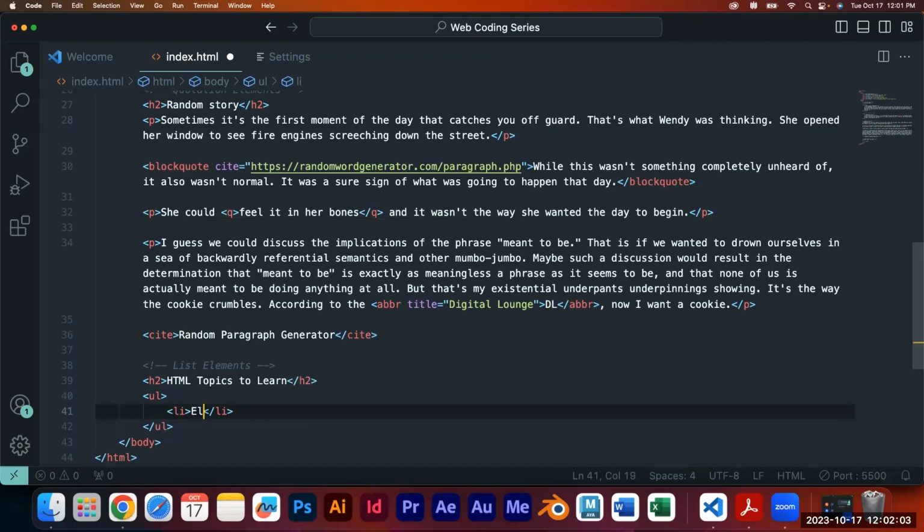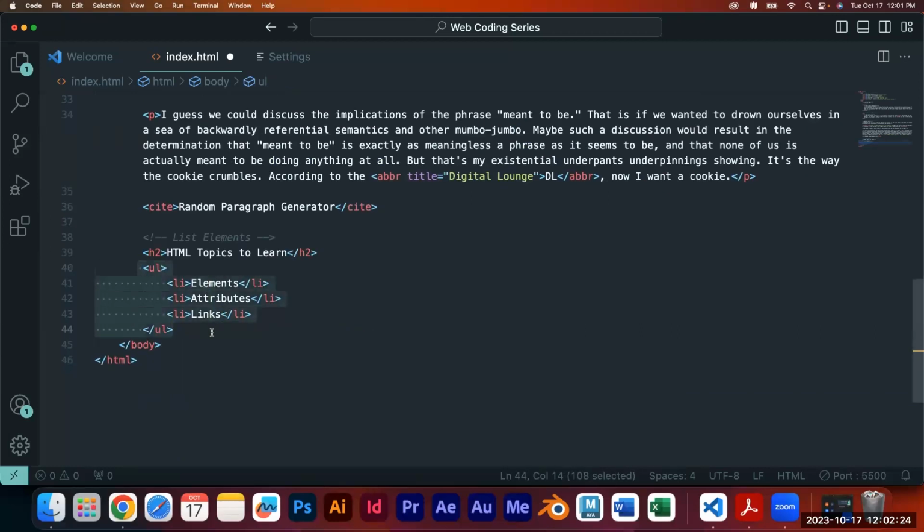So I think you should learn elements. I'll go to the end. I'll add another list element. And I think you should learn attributes. And I'll add one more. And we'll do links, which we'll learn next. So this is basically a 3-part bulleted list that'll say bullet, elements, bullet, attributes, bullet, links.